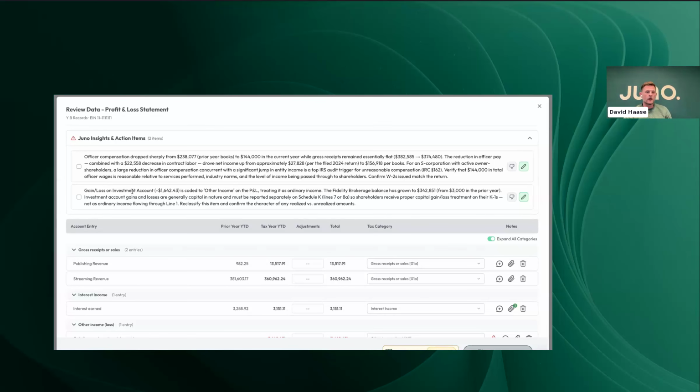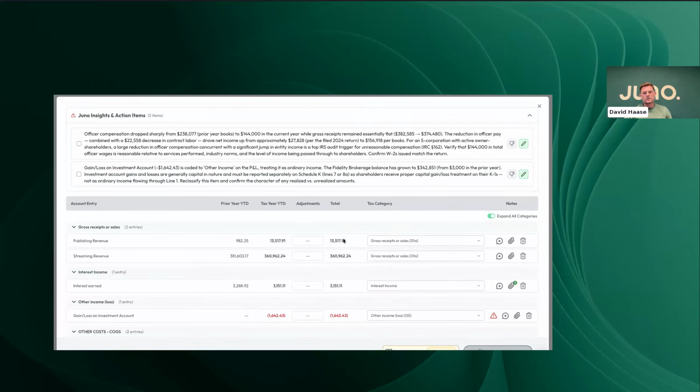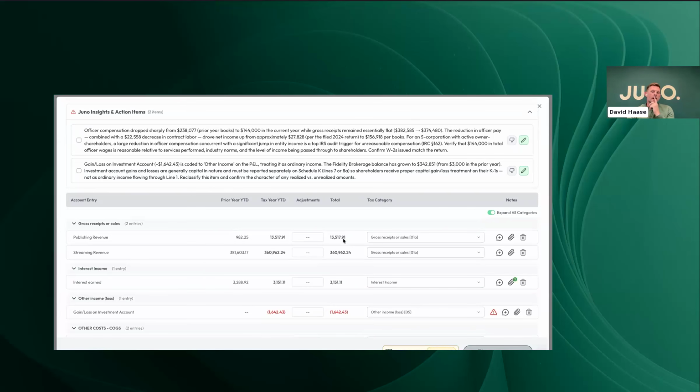The second here, and I love this call out because I probably wouldn't have caught this, is gain or loss on an investment account. So it's saying, hey, you've got a Fidelity brokerage account and the balance has grown this year, and there's probably interest or something that should be flowing into income, but we don't see anything flowing into income. So you should double check that to make sure that there shouldn't be something else there. I thought that was a really good call out of something that could very easily be missed.